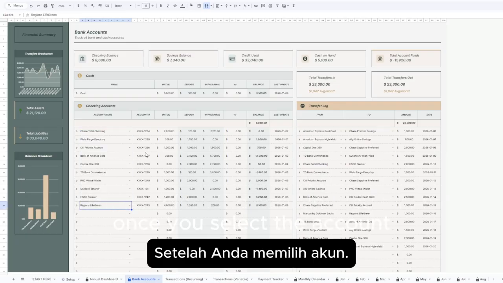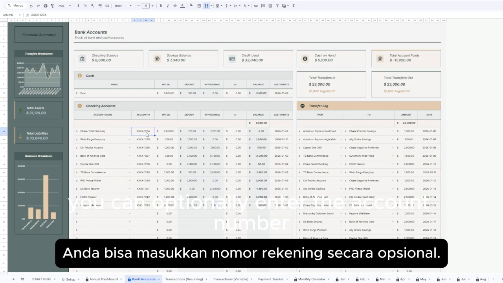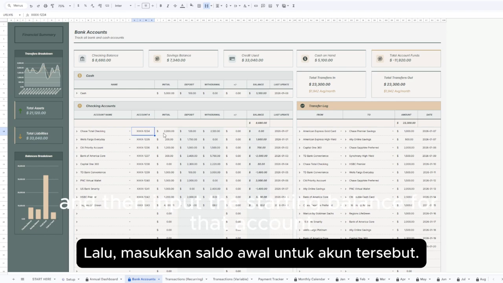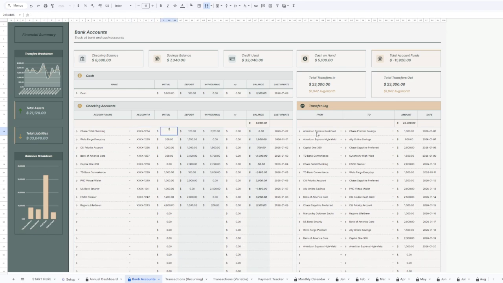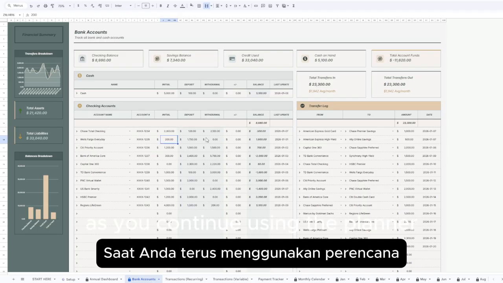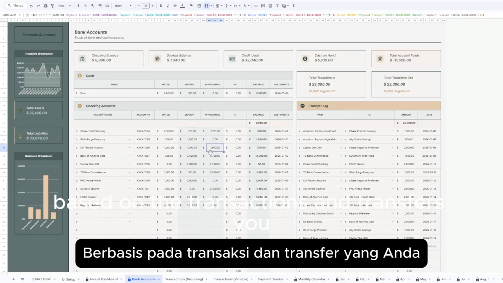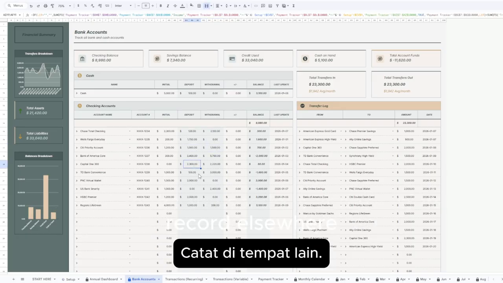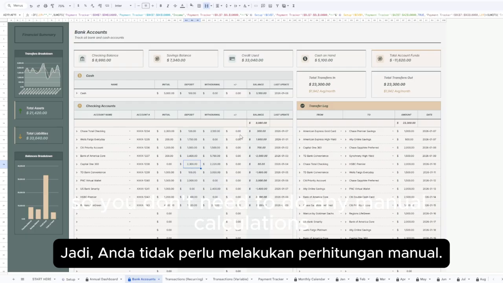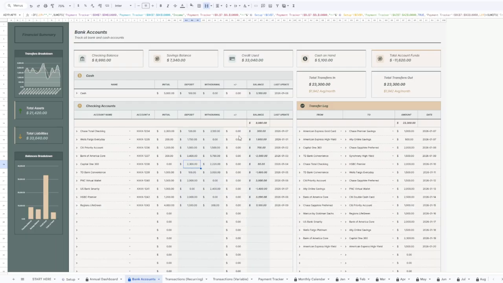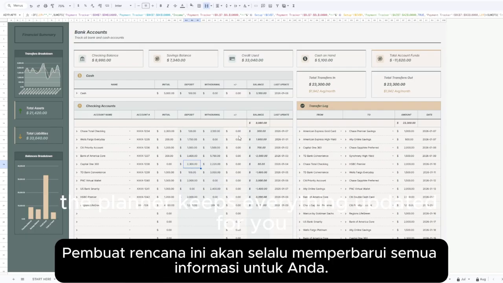Once you select the account, you can optionally enter the account number and then input the starting balance for that account. As you continue using the planner, the deposit and withdrawal columns will be automatically filled based on the transactions and transfers you record elsewhere. So, you don't need to do any manual calculations. The planner keeps everything updated for you.